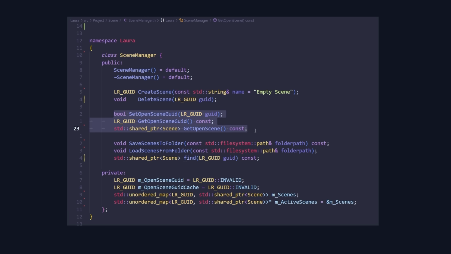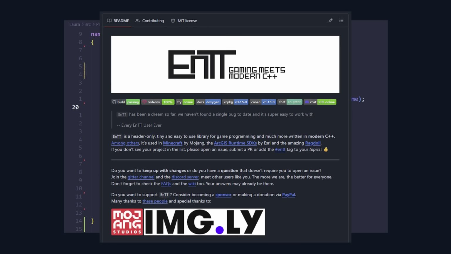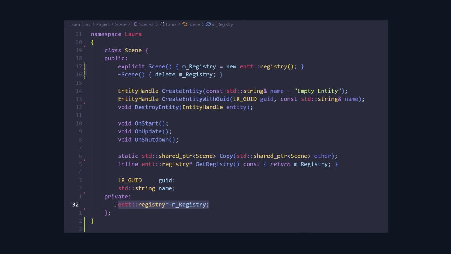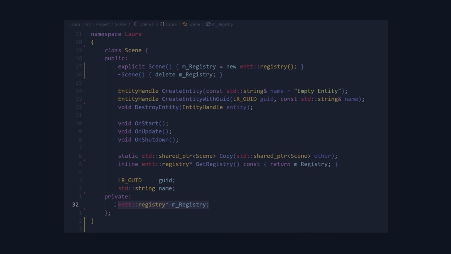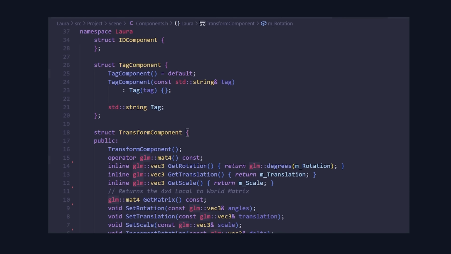Now, what exactly is a scene? In our engine, a scene is basically just a container of entities. Inside the scene, we can create and destroy entities, and under the hood, all of that is powered by a library called ent. You can think of this registry here as a really fast map that links entities to the components they own. Speaking of components, every entity gets an ID and a tag component. After that, it is up to us which components we give it.